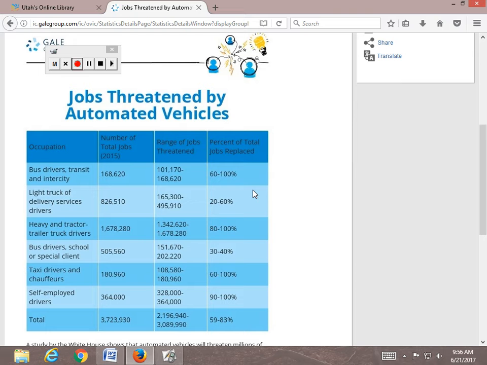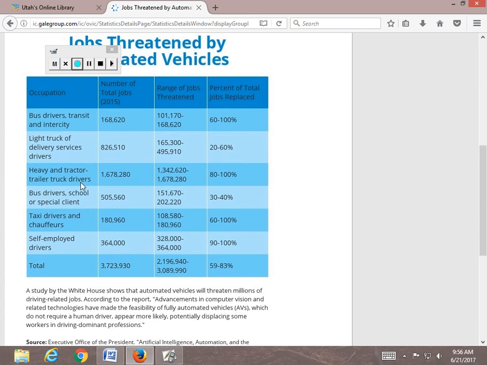Bus drivers, transit, intercity, number of total jobs, 168,000. It's a lot. Light truck of delivery services drivers, 826,000. Whoa. Heavy and tractor trailer truck drivers, 1,678,000. That'd be a lot of workers lost. Bus drivers, school or special client, 505,000. Oh, there's even a range here. Maybe that's not a specific number exactly, but a range of jobs threatened.